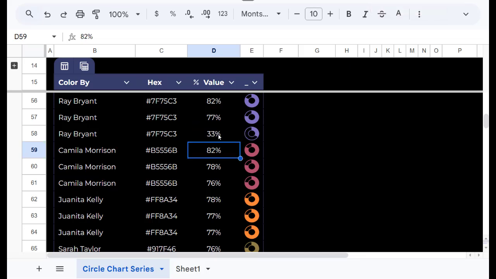Transform your Google Sheets tables with easy, automated in-cell donut charts. Try it today and make your data stand out.